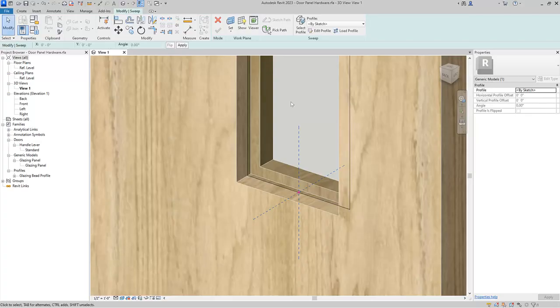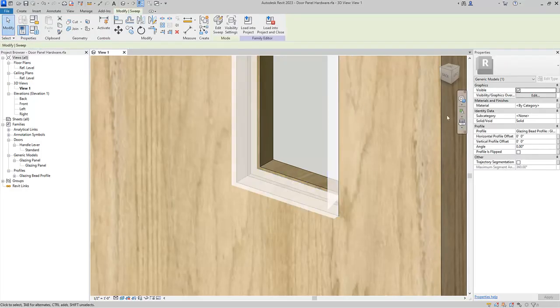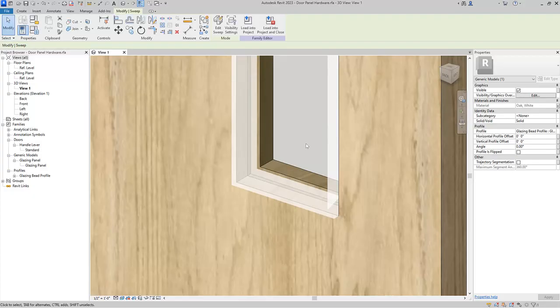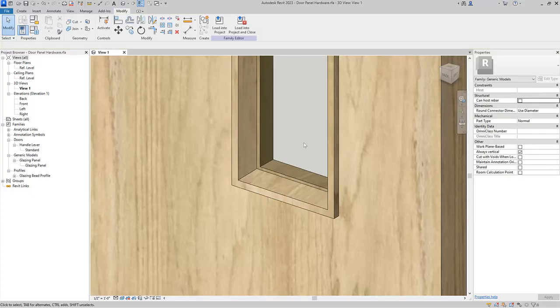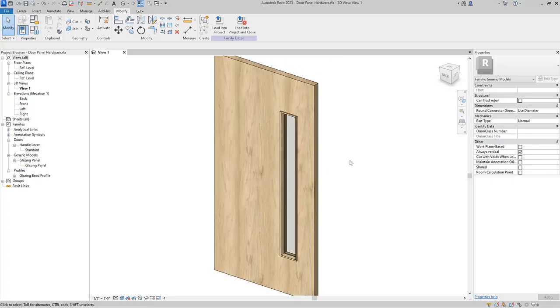And again, on the Modify Sweep Context ribbon in the Sweep panel, we'll select our preloaded profile, Glazing Bead Profile. We'll then finish the Edit mode and once again associate a material. In the Properties palette, we'll select Associate Family Parameter, and again we'll associate this to the panel material. So you can now see our glazing bead is complete for our door panel.